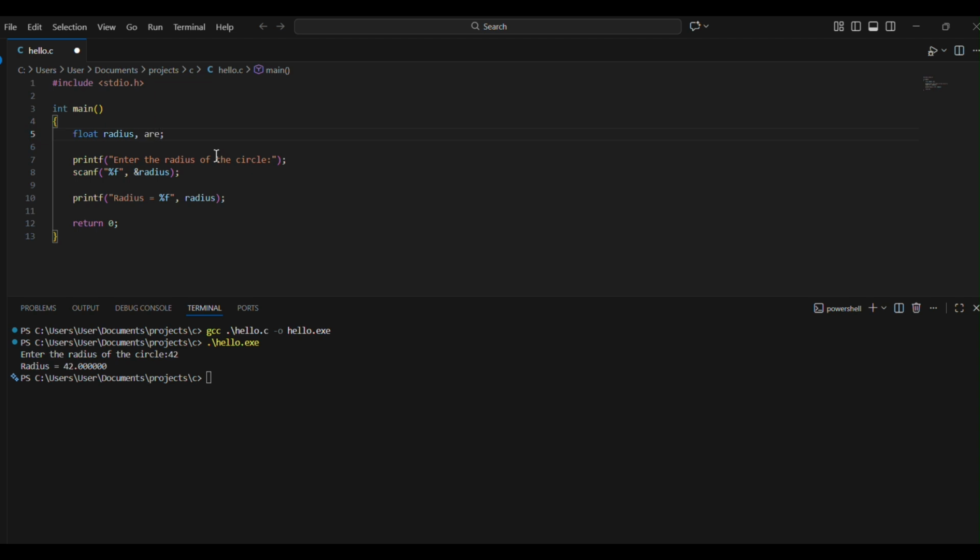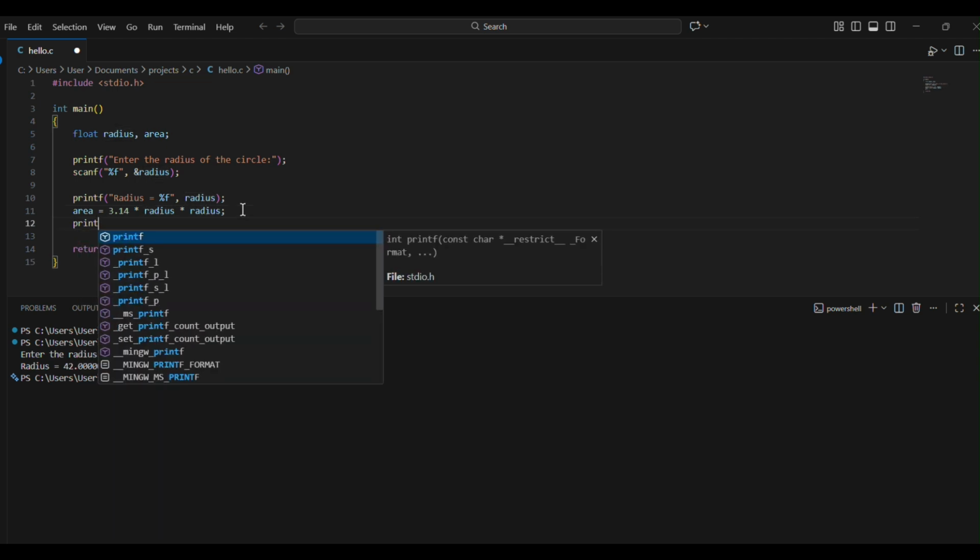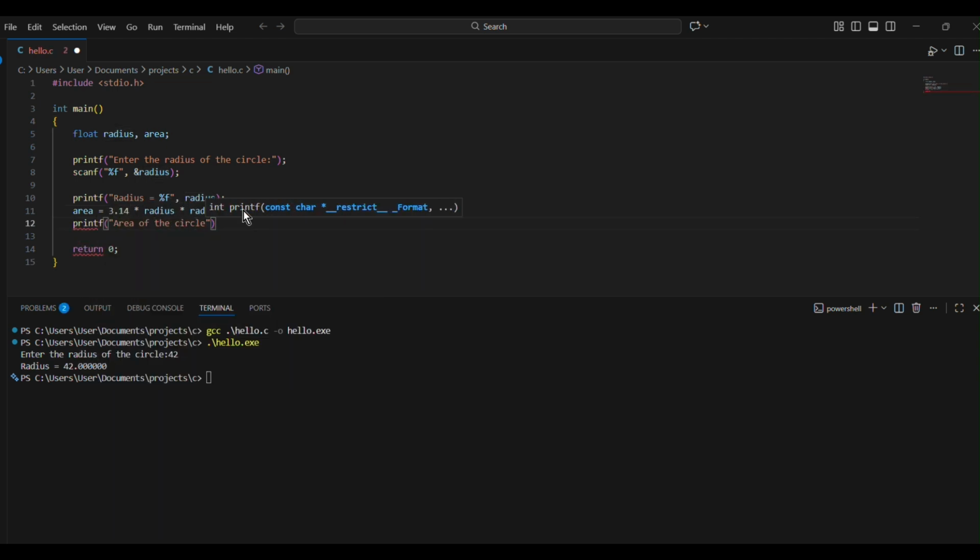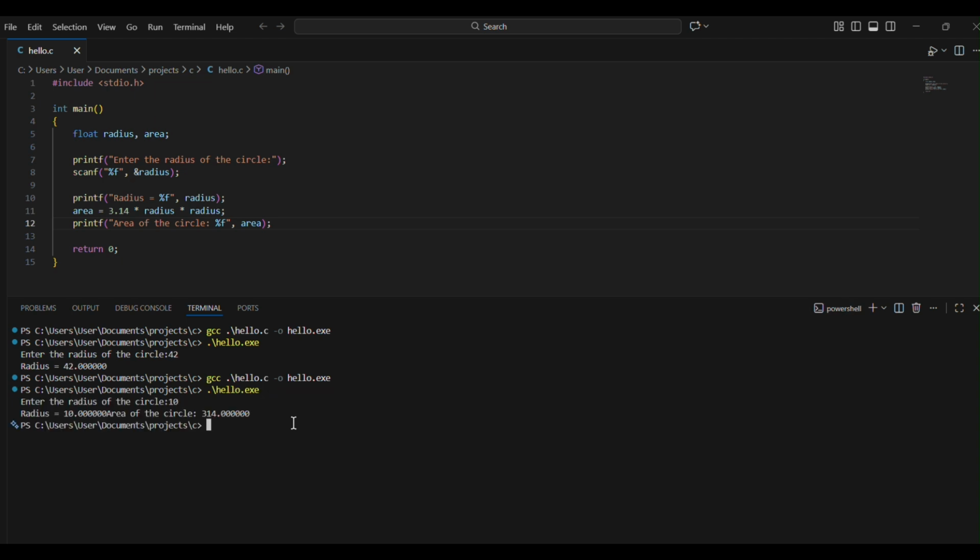Let's go back to the code. Declare another variable for storing the area of the circle. After reading the radius, calculate the area. Area equal to 3.14 multiplied by radius square, which is radius into radius. Print the variable area using the printf function. Give a neat message along with the value of area. Now compile the code and execute. Give 10 as input. So the result will be 3.14 into 10 into 10, which is 314.